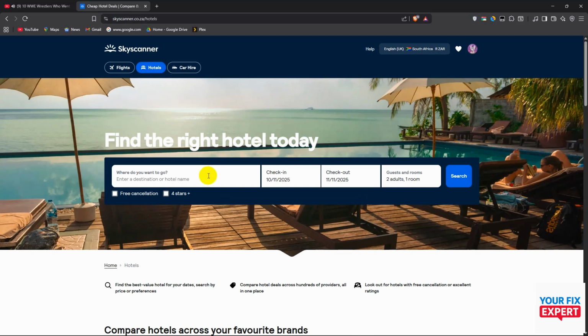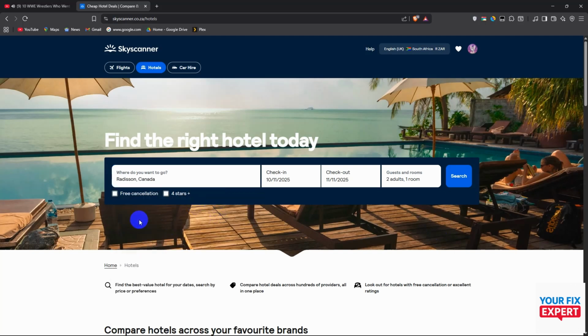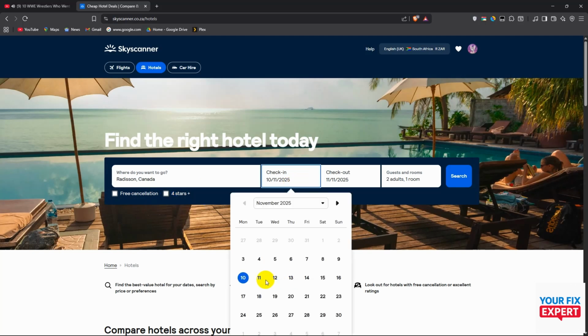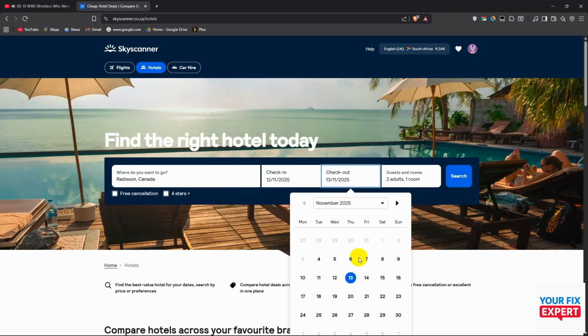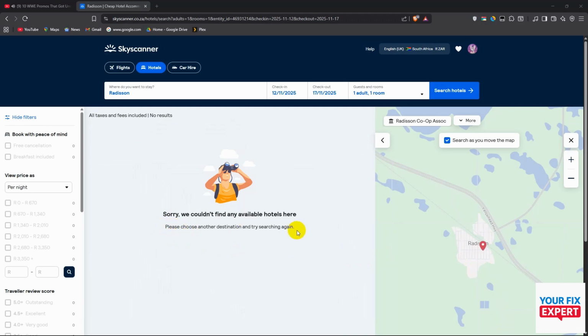Now, it says you can put in the hotel name, but that didn't work for me, as you will see when we're done here. Next, set your check-in and check-out dates, as well as if you need free cancellation and if you only want to see 4-star hotel options. So here we'll set our check-in and then our check-out and then the number of people and rooms and then hit search. Now you'll see here it didn't work for me.